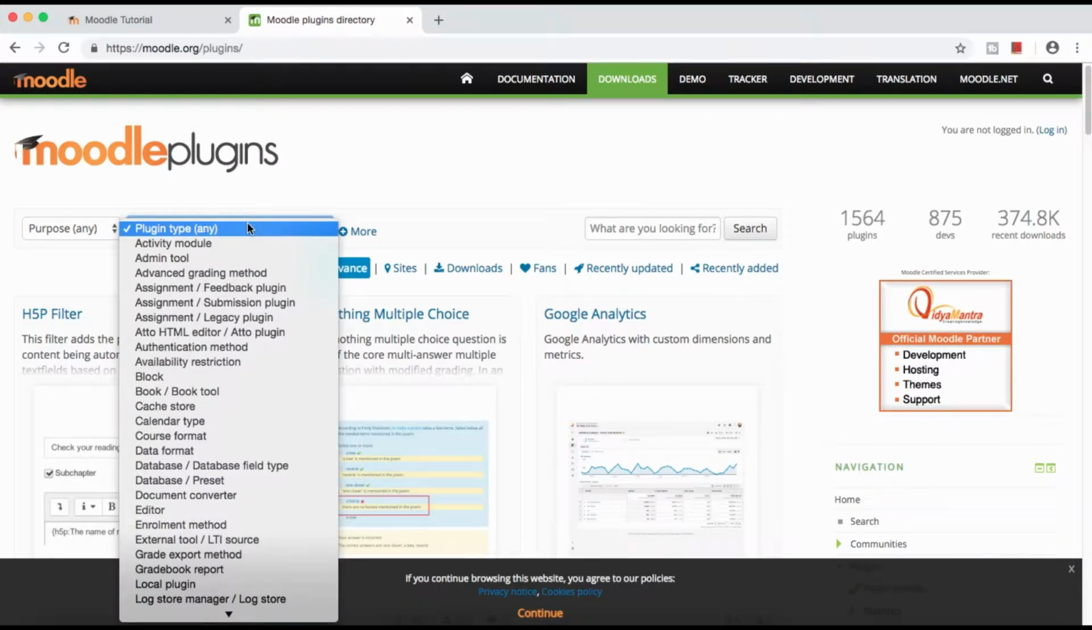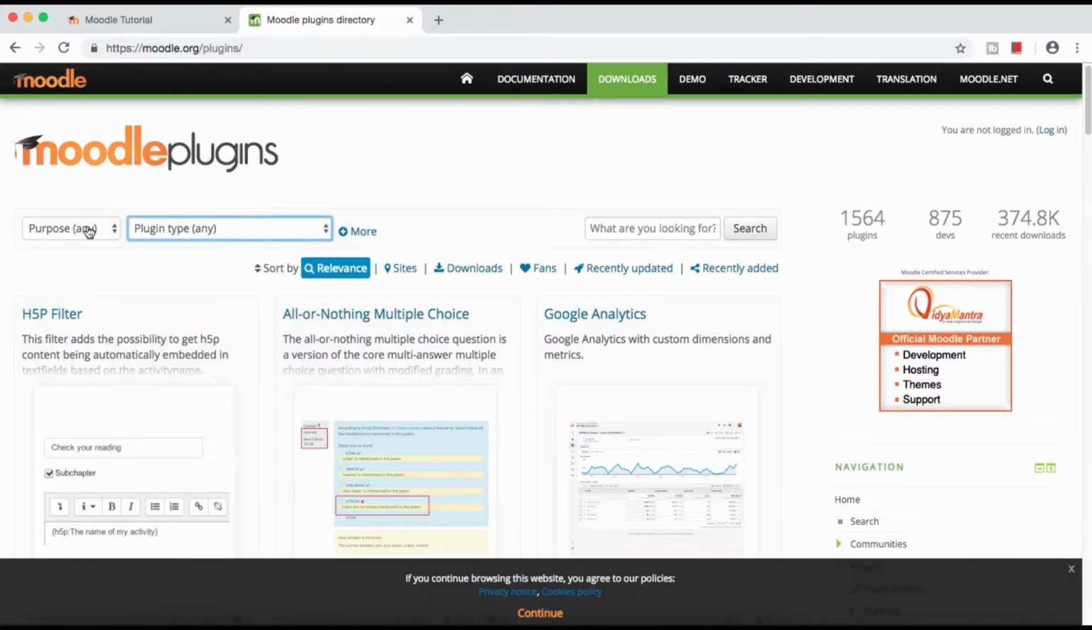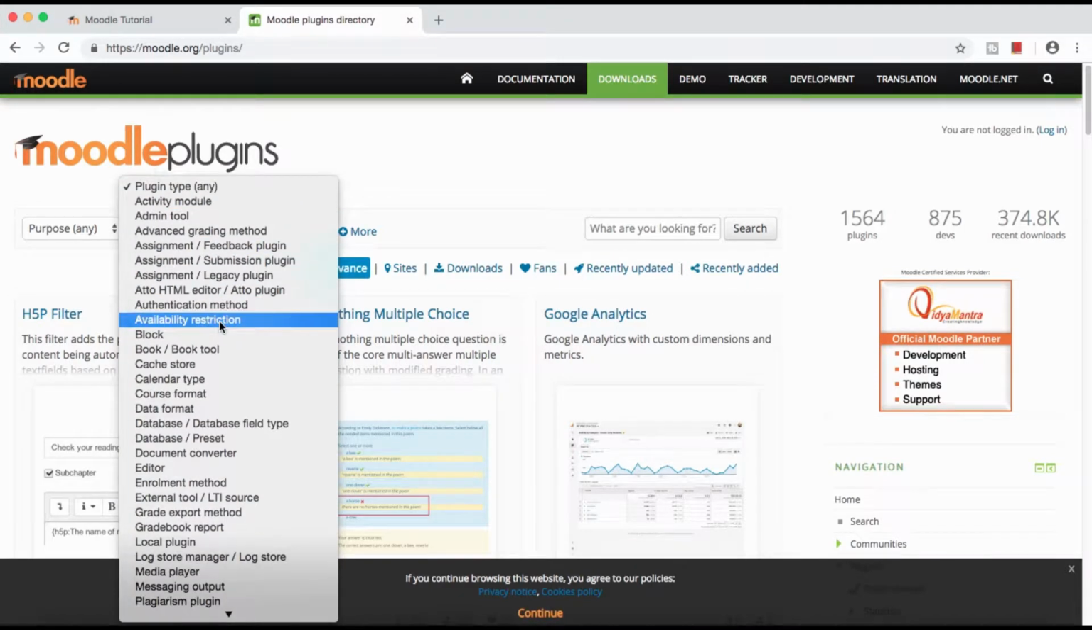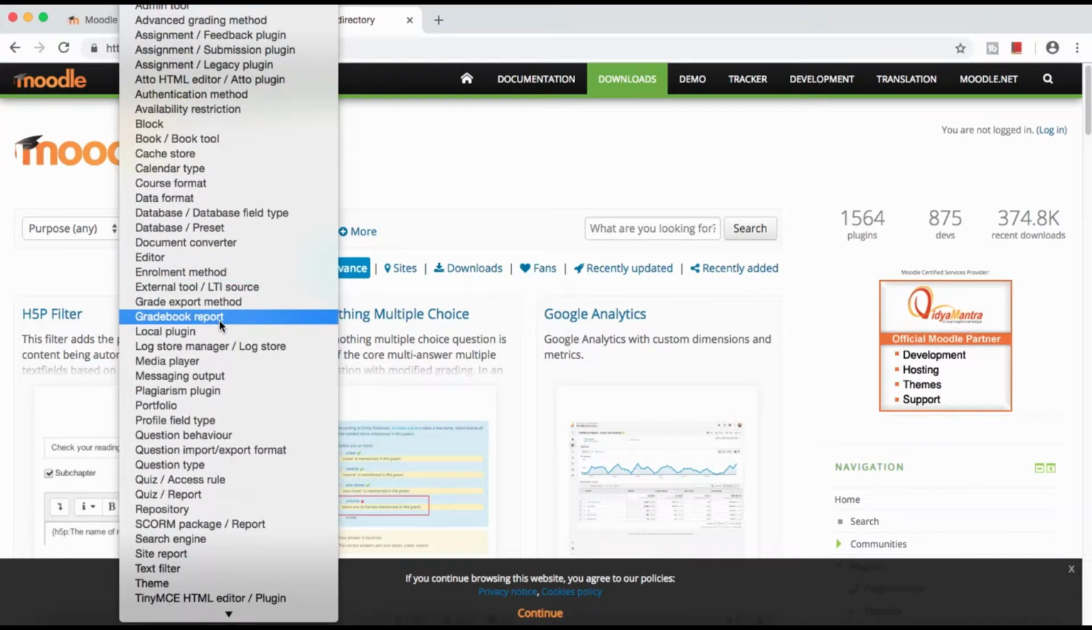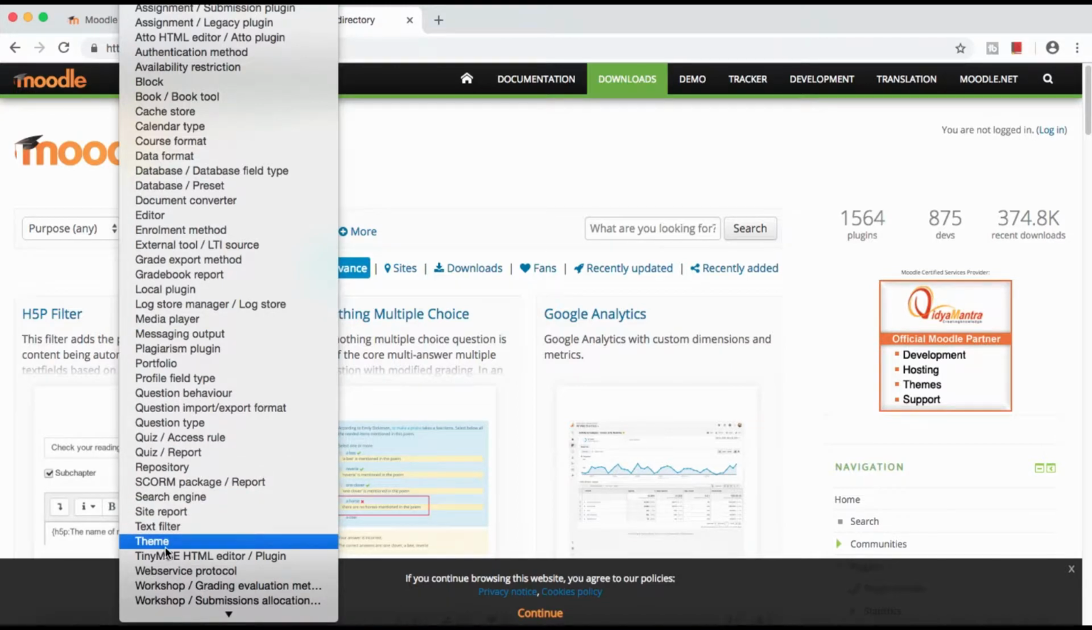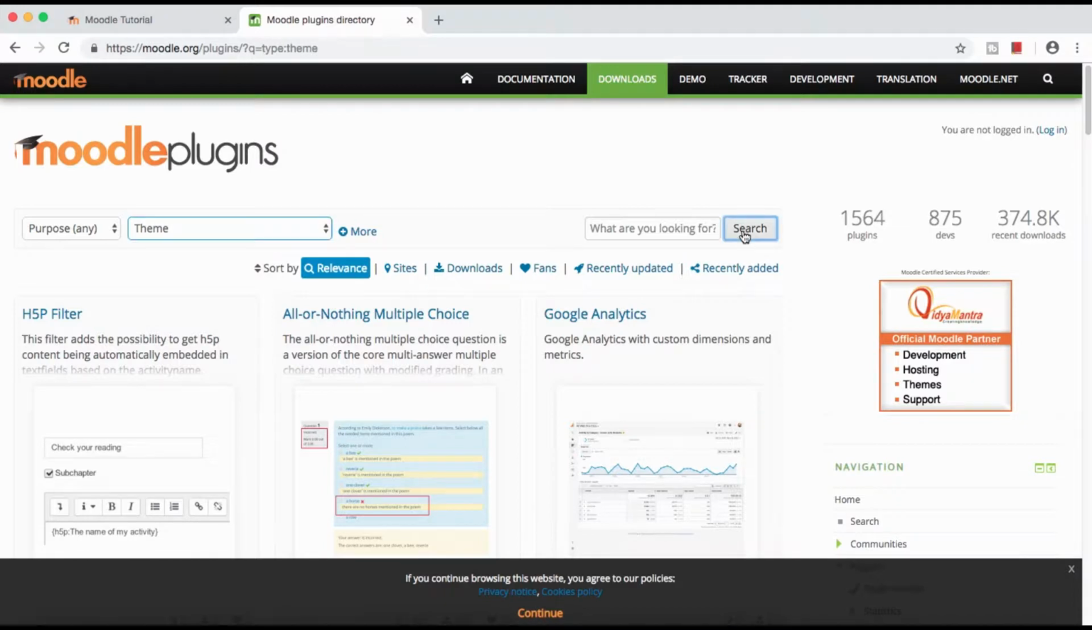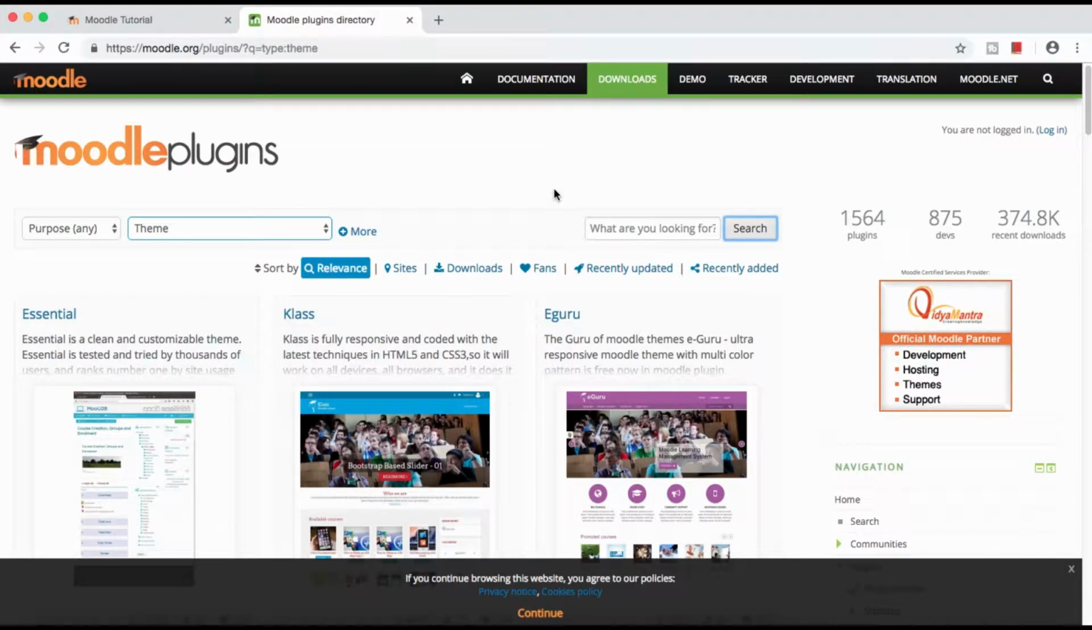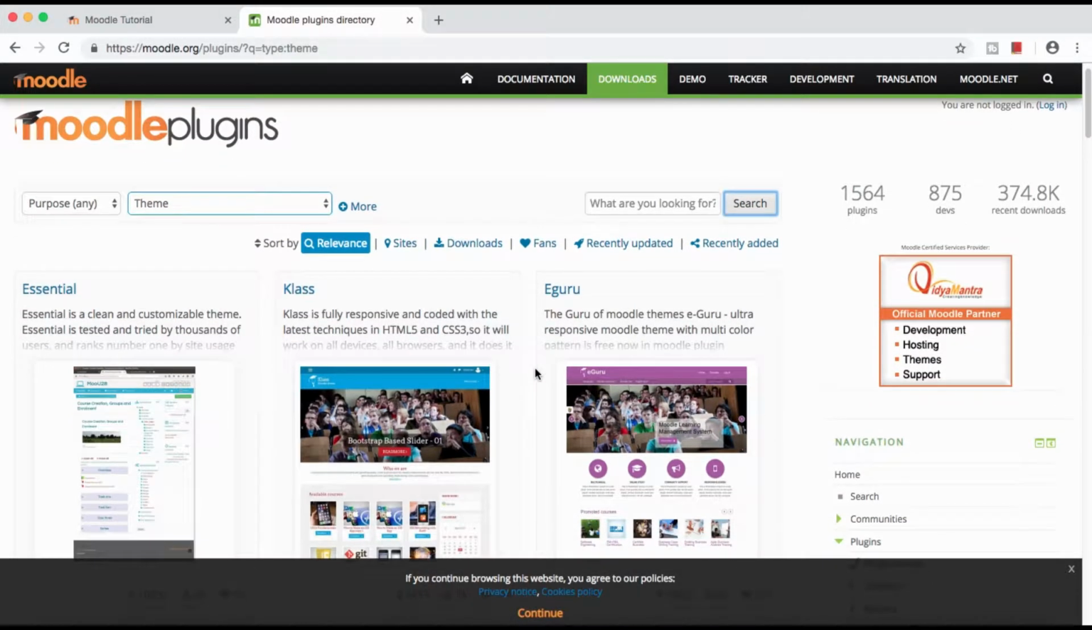Then you have to search themes. Here you can see there is a search bar, with options like what is the purpose, plugin type, and what you are looking for. So you have to click on plugin type, scroll to the bottom. Here you will see the theme option. Now select theme and then click on search. This will enable the search and it will get you all the available themes.